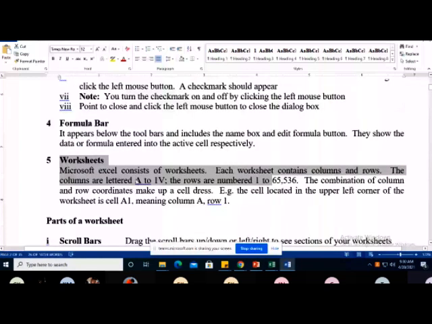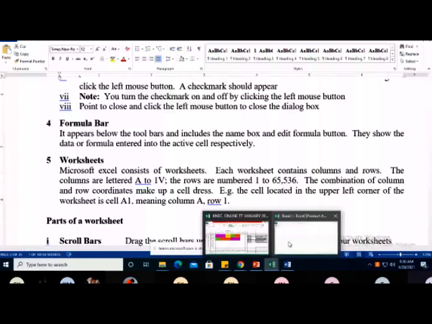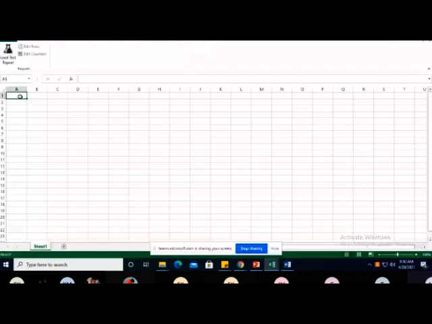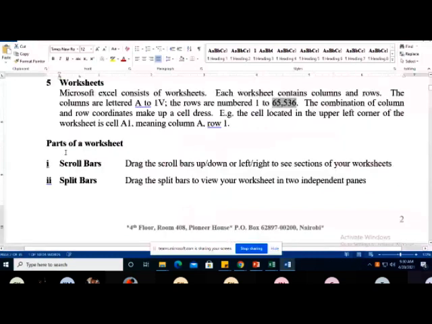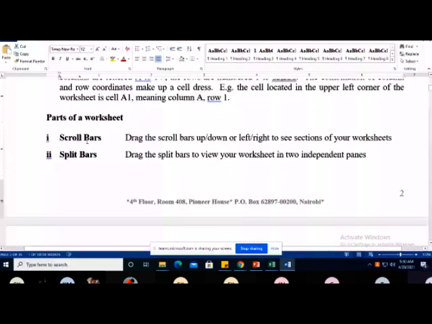The columns are A to XFD. The rows are numbered 1 to 65,536. I said if you want to go to the very last row, you just hold the Control and the down arrow key, and then you'll be able to see the number of rows that you have. So parts of our worksheet, we've talked about that one. Scroll bars, they enable us to move. This split bar we no longer have in the current version of Excel.